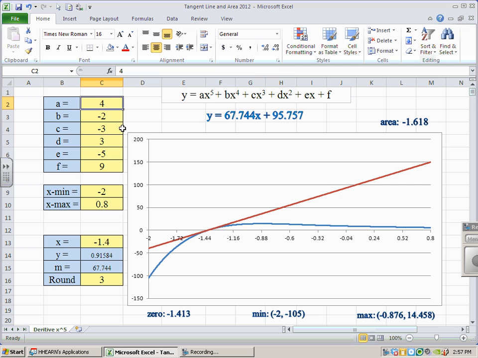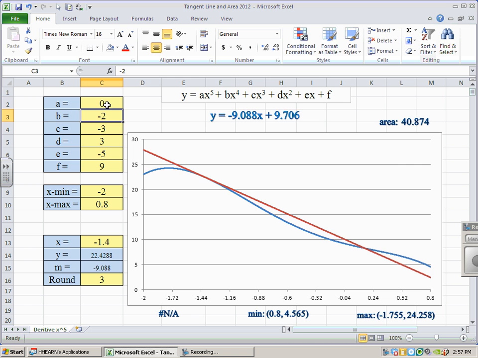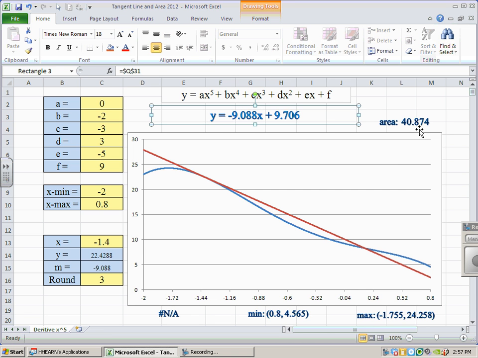If I change A to be, let's go with A to be 0 even. I've got a dynamic graph. I've got a new tangent line. I've got new equations of the tangent. I've got a new area. Not applicable. Why not? Because there is no 0.